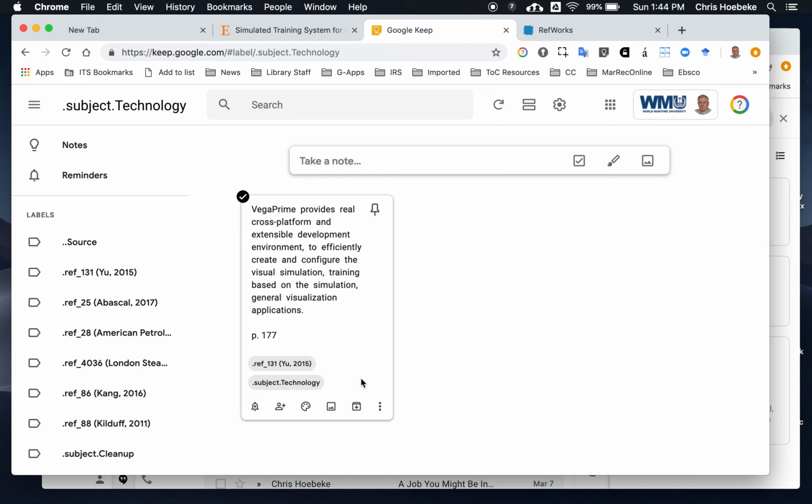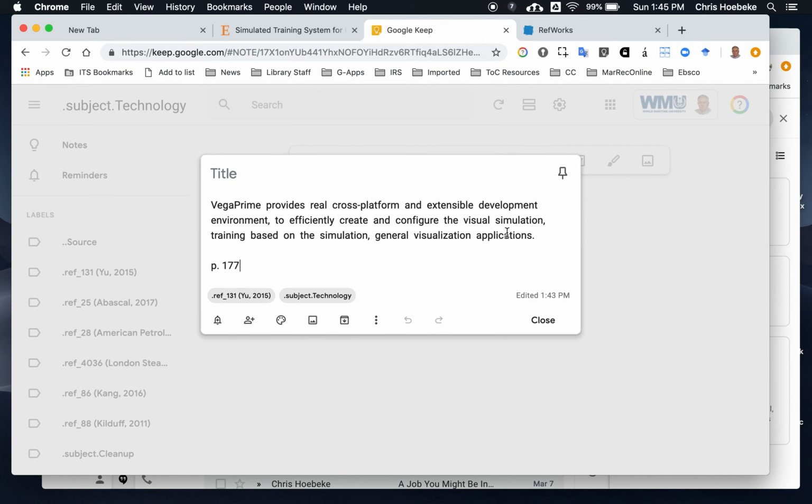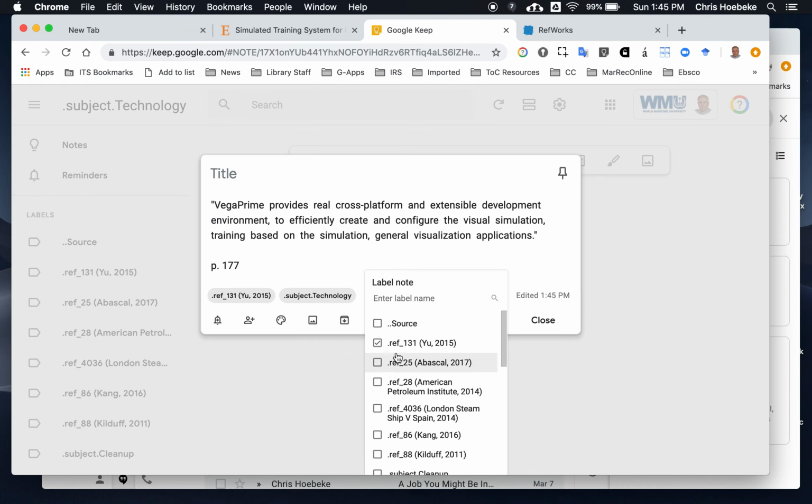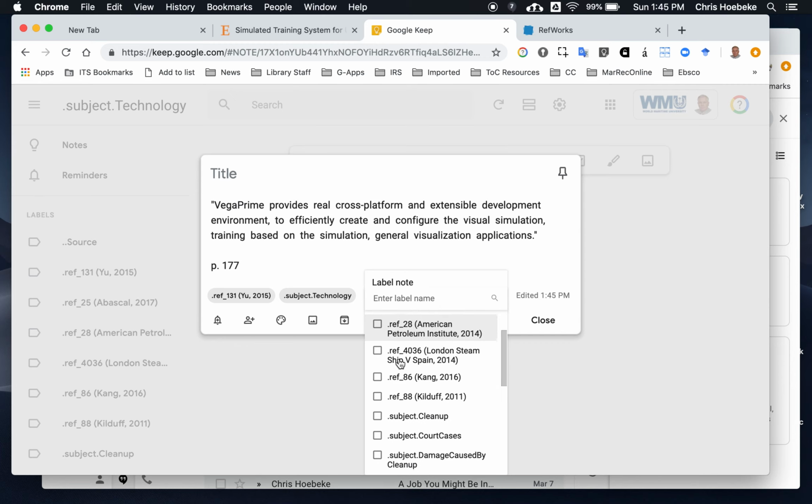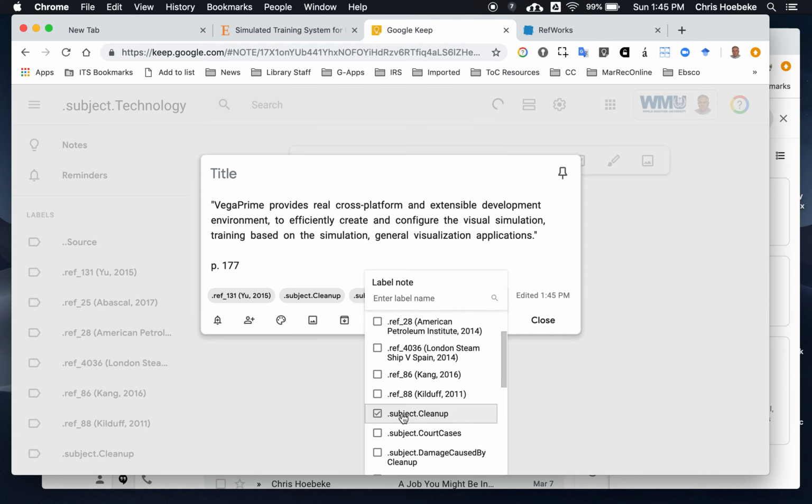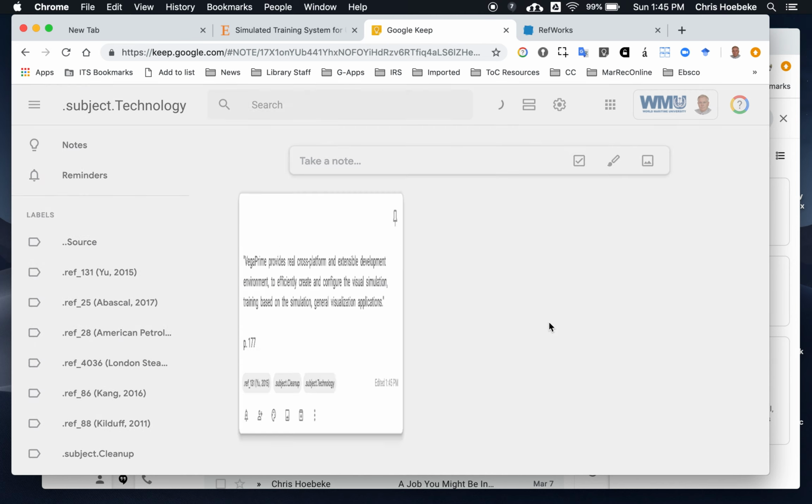One thing I forgot, very important. I'm editing this link and I'm putting quotes around it because remember, this is an exact quote, so I want to be able to remember that if I ever use that. So while I'm here, I want to see if there's any other topics that apply. I'm going to change labels, and I believe subject cleanup applies. It's something I've already used.